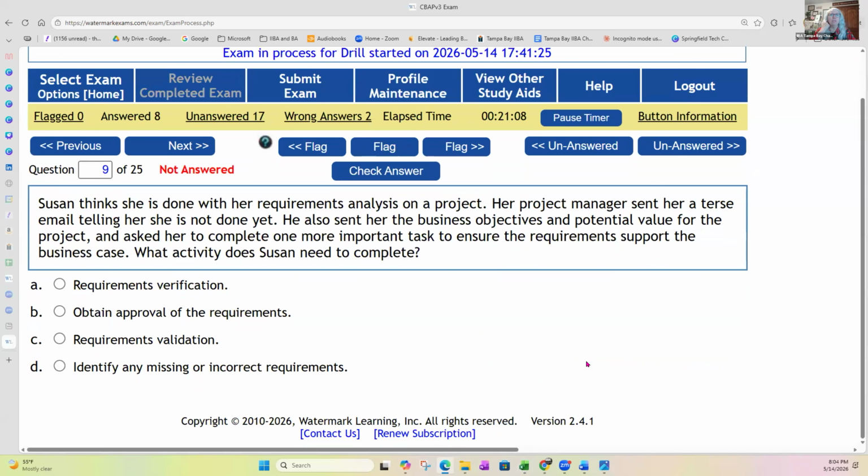Susan thinks she's done with her requirements analysis on a project. Her project manager sent her a terse email telling her she's not done yet. He also sent her the business objectives and potential value for the project and asked her to complete one more important task to ensure the requirements support the business case. What activity does she need to complete? So what activity requires you to use the business objectives and potential value in chapter 7? Is it requirements verification, obtain approval for the requirements, validation, or identify any missing or incorrect requirements? I'll give you a 10 count.